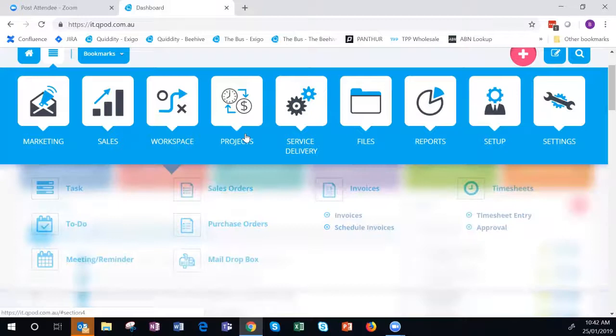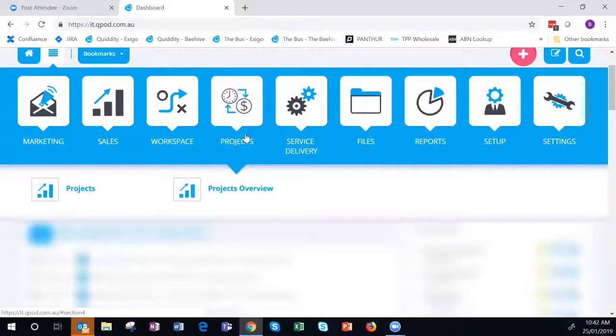Moving over to projects now, you can create projects within Quiddity and then track time against them. You can create tasks and purchase orders and invoices under that project, and all of that flows back through into the reporting. And then moving on to service delivery, we've got contracts.